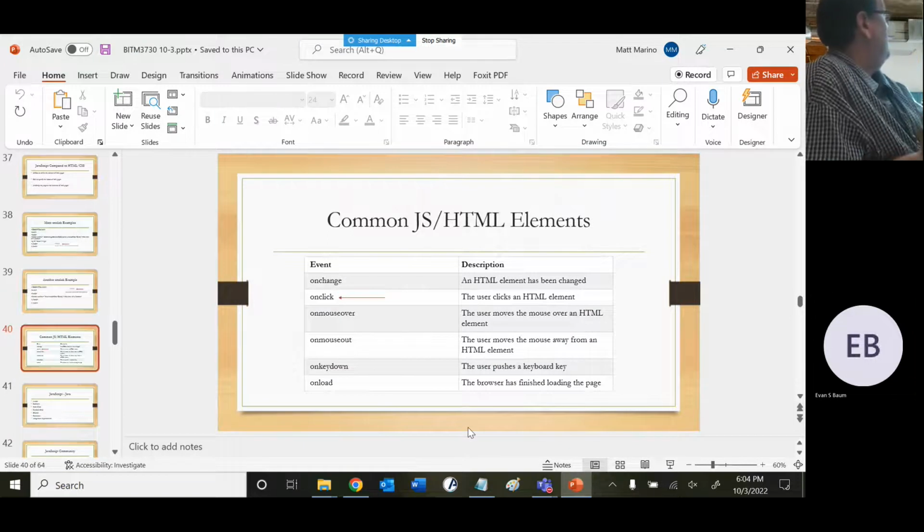So there's some common elements: on change, on click, on mouse over, on mouse out, on key down, and on load. I think the one we're doing momentarily is on mouse over. But I basically showed you what, 5 examples of on click?